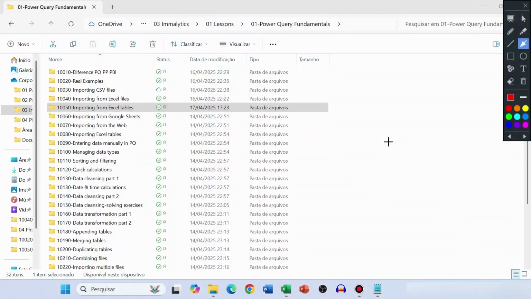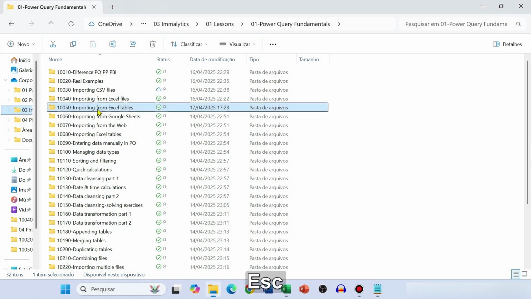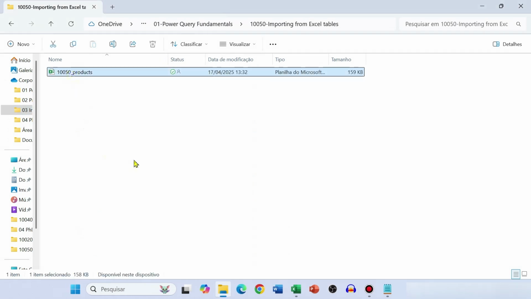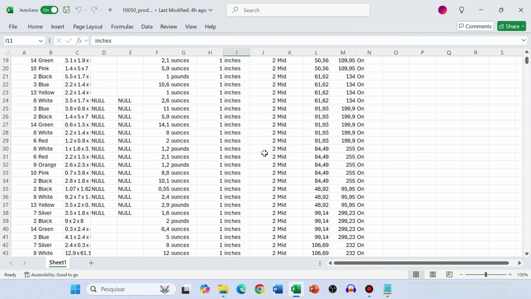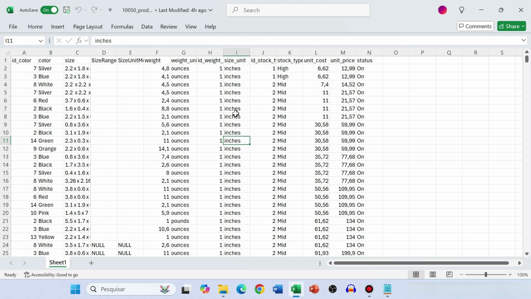Let's get started. In this video, we're going to use this file right here. The file has the same name as the current lesson, 10050. In this folder, we will find the file that we're going to use for this class. It's a table that we used before in previous classes. I'll just open up this file and you will see that it's data on products that eventually you will be selling in your company.